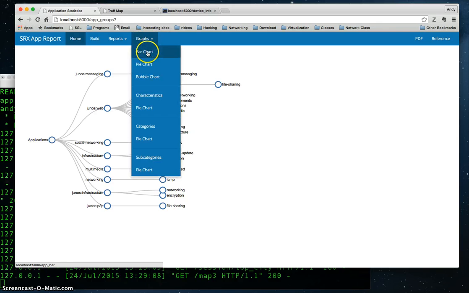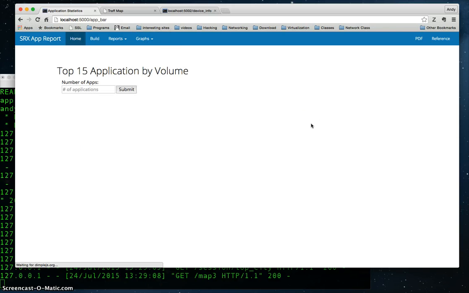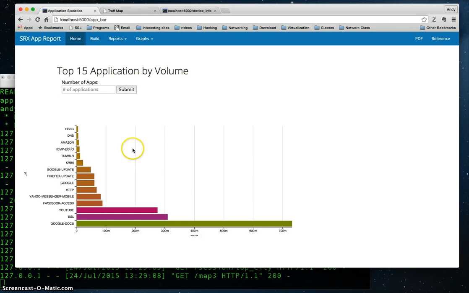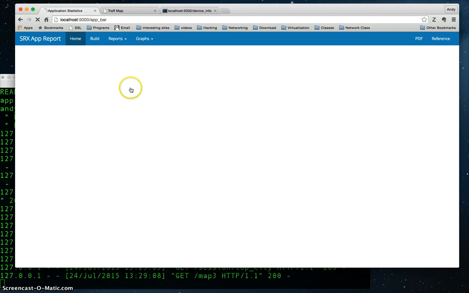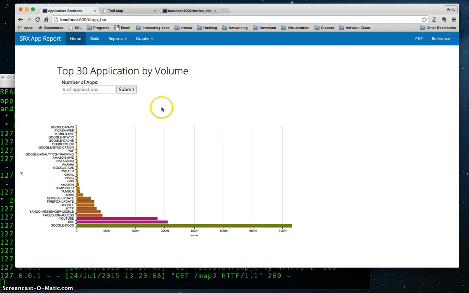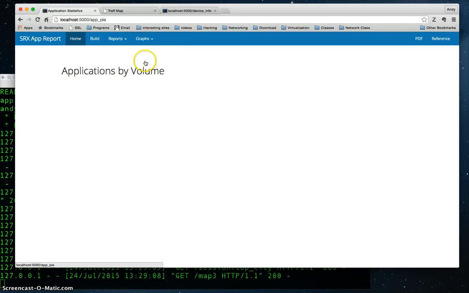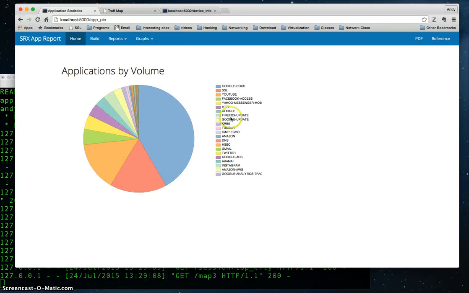And also, of course, you can see the charts. It displays the top 15 applications. You can choose maybe 10, or you want to do more, say 30 applications by volume. Do that, and pie chart, right? Okay, so this is the pie chart, and it displays what the colors stand for.